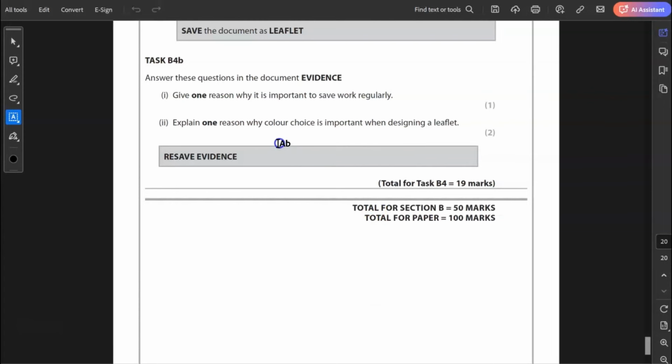So there's some theory questions here, which again, to save time, I'm going to answer on the paper, but you would need to write in the evidence document. So everything at this point should be filled in the evidence document, ready to be printed. So when you get to the end of the exam, the evidence document should be full of the screenshots and the answers all the way through and be ready to be printed.